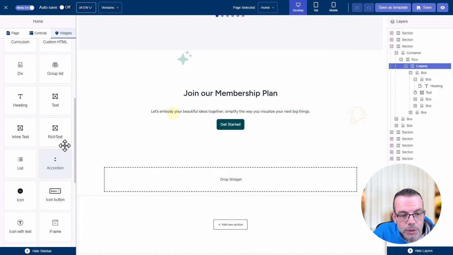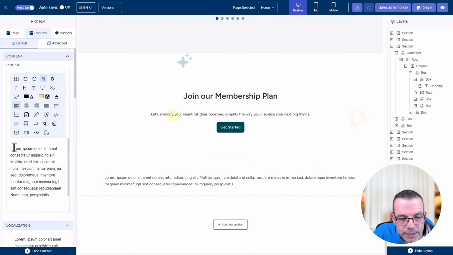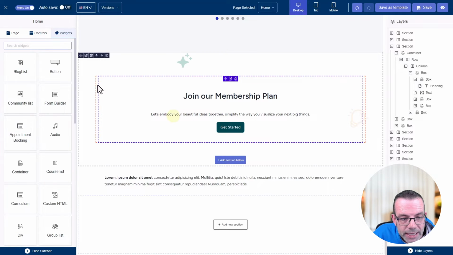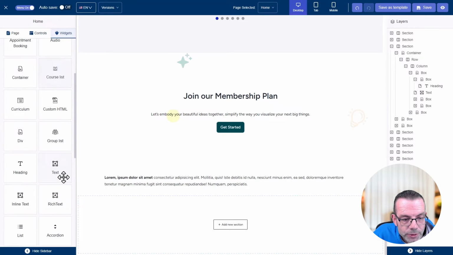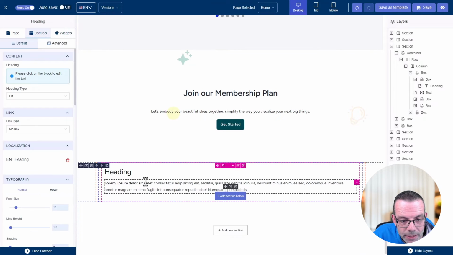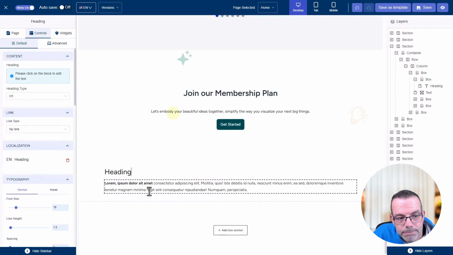So if I simply want to pop some editable text in there, I can drag that box in, and you can see it here. I've got some text that I can now customize and edit, and I can change the sizes of different things and that sort of stuff. Again, in widgets, if I wanted to drag a heading into that section there, I can just drag that in, and then I can change and customize that heading.